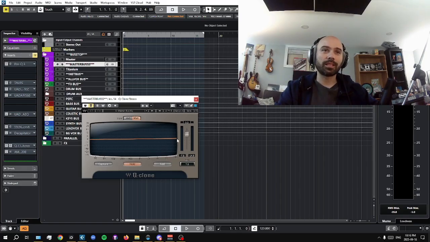So this is one that I like. You can see it just has a little bit of a high end lift and a little bit of a very bottom low end cut. And sometimes it's just the thing like nothing else. I wouldn't say I use it often though.